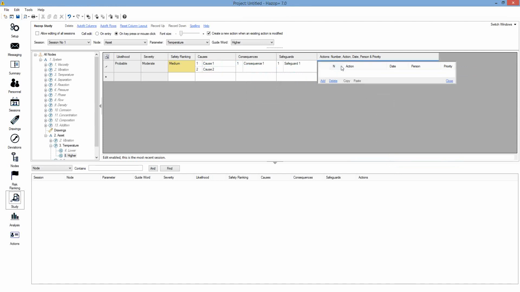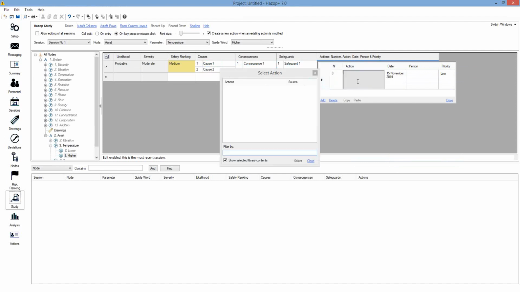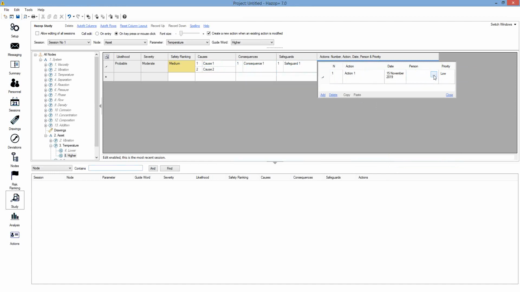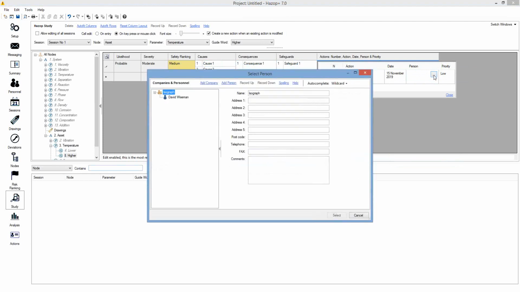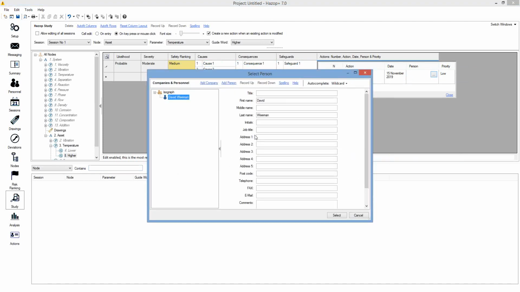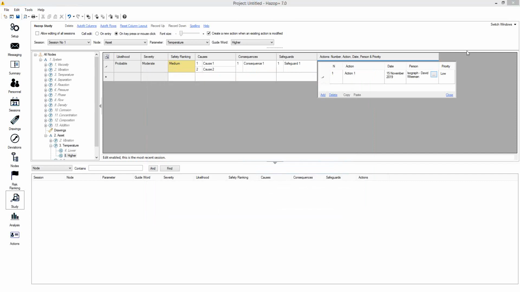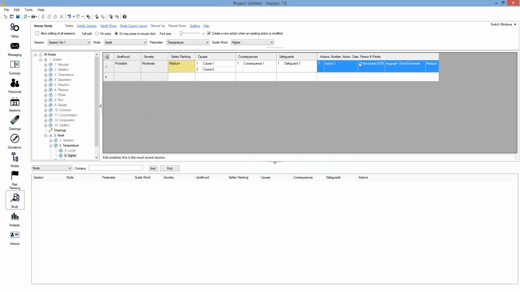So I can click in the action box and add a new action. And here I can add actions in the same way as I was adding consequences and causes. Actions can also be defined through the action sheet, which we'll take a look at shortly. I'll just call that action 1. And then I will maybe select a person, allocate this action to maybe myself. So I can say, who is the responsible person? I can even say, what's the priority on that action? So I click close and that action is added.